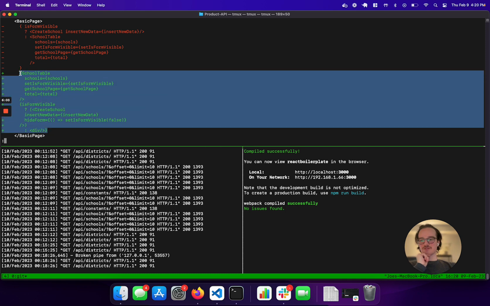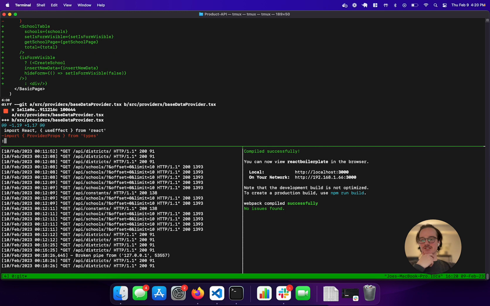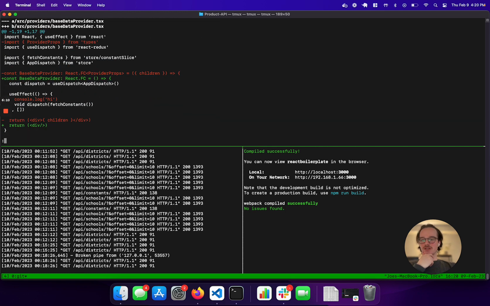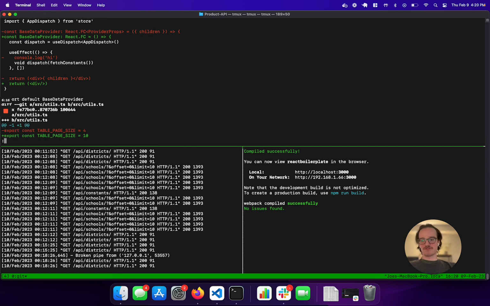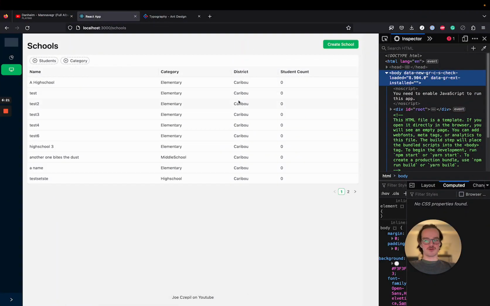That's just a formatting change. I modified how the school table and create school form are shown, but we're going to continue modifying that, so don't worry about it too much. Base data provider doesn't require children anymore, as I discussed. It's just rendered beside the app when we fetch those constants. And I changed the table size to 10 so that we see a bit more data because the 4 was starting to look super weird.